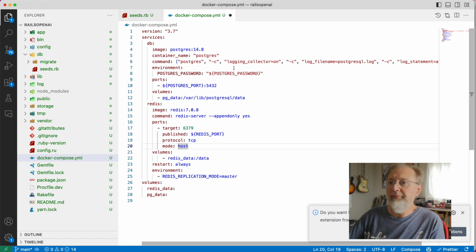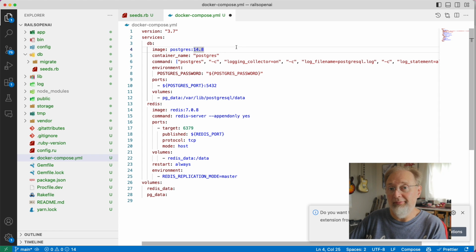Pretty standard Docker Compose. We're going to be using Postgres 14.8. I know there's a bunch of versions, it doesn't really matter. This is the standard thing you do with Postgres, and I'm going to use Redis on here as well, and we'll associate the volumes. And you see that I'm using environment variables here to set the Postgres password, to set the Postgres port, and to set the Redis port.